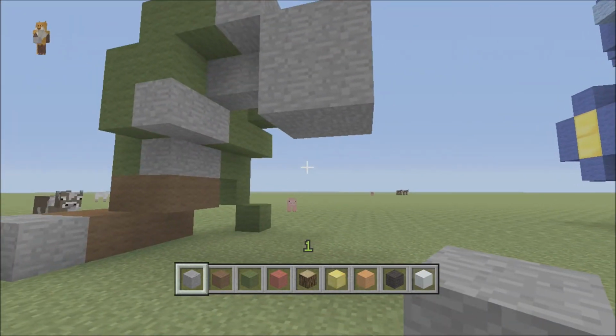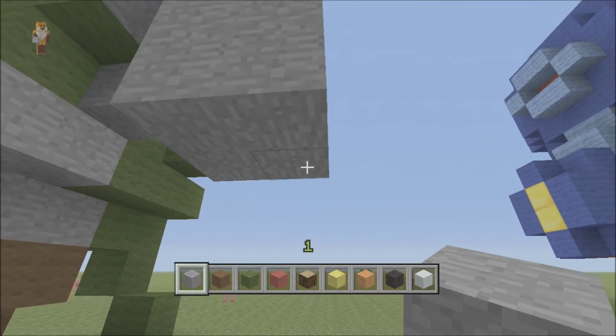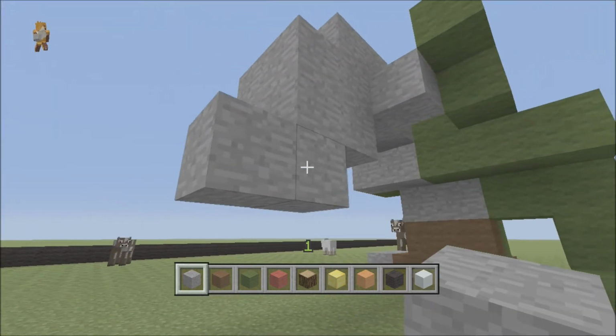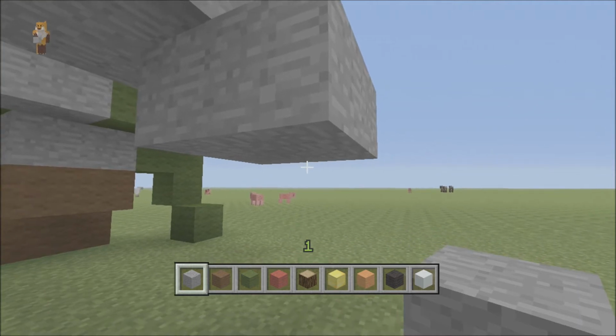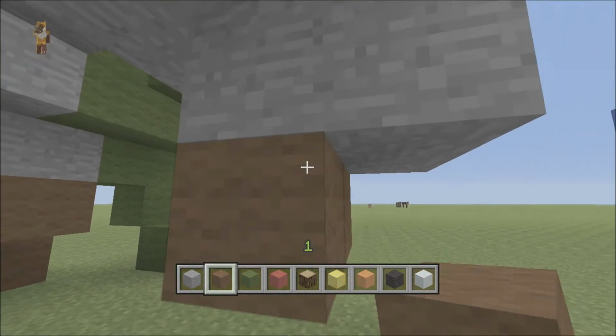Then come down to the bottom, find this corner block at the back here, and then off of that you want a 2x2 square, so it comes back to here. And directly at the bottom of that you can add a brown layer.